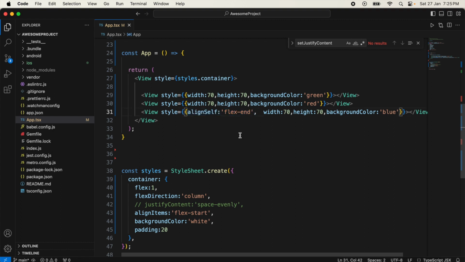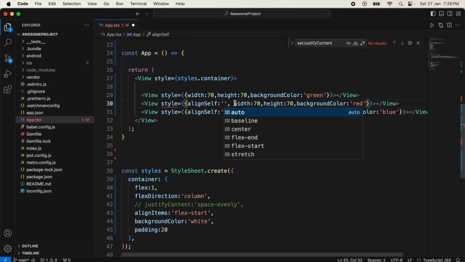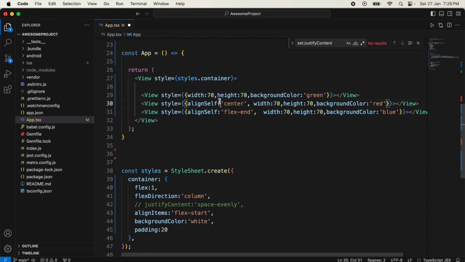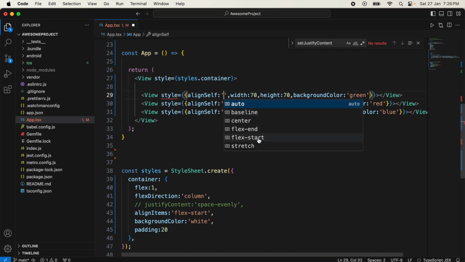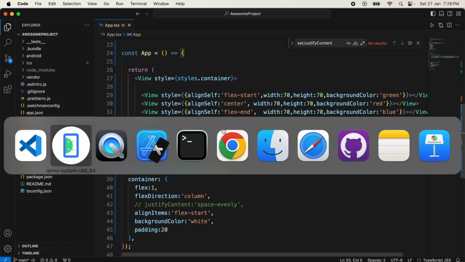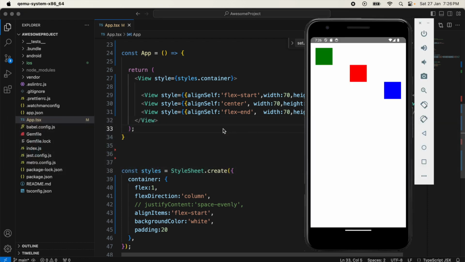Suppose I am taking here flex end, and in the second view we can take another option. We can select here center, and in the first we can select another option. Suppose here I am selecting flex start. So now I save this. You can check that all the views are showing at different points, because every view has a different align self property. So I hope this video is very helpful for understanding the flexbox and view.